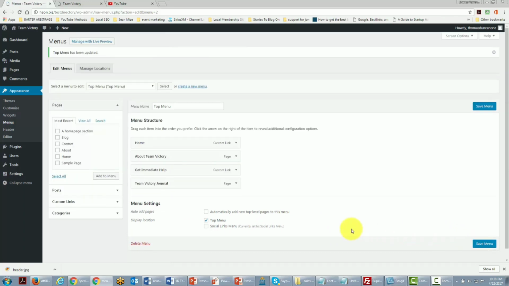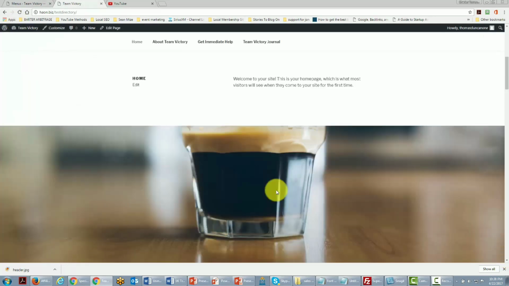And then we'll go back and take a look and see what our menu looks like now. And you'll see now that we have fully customized our menu.